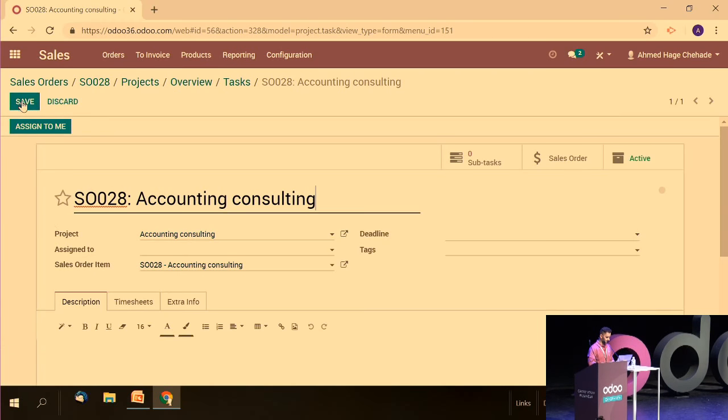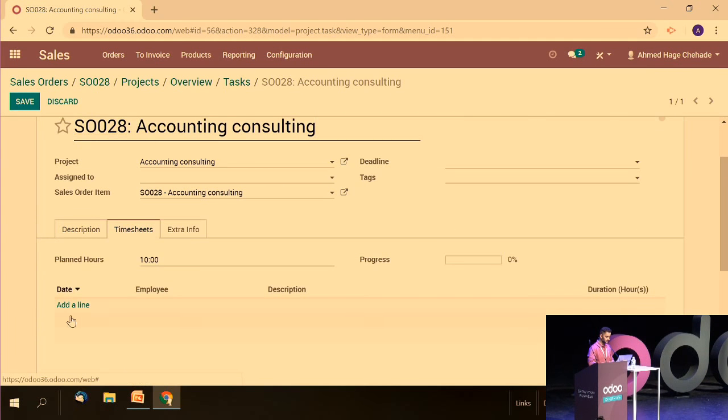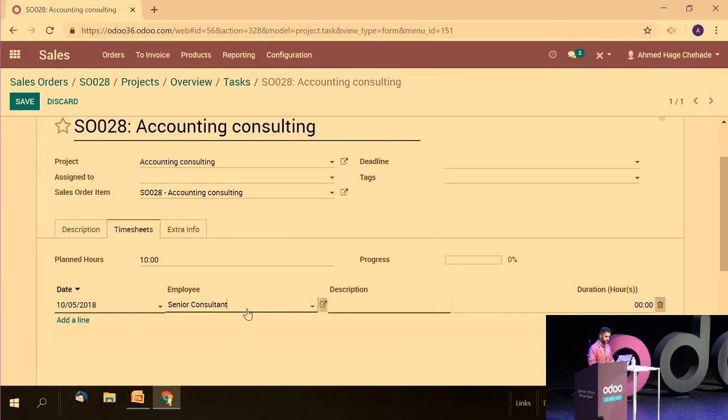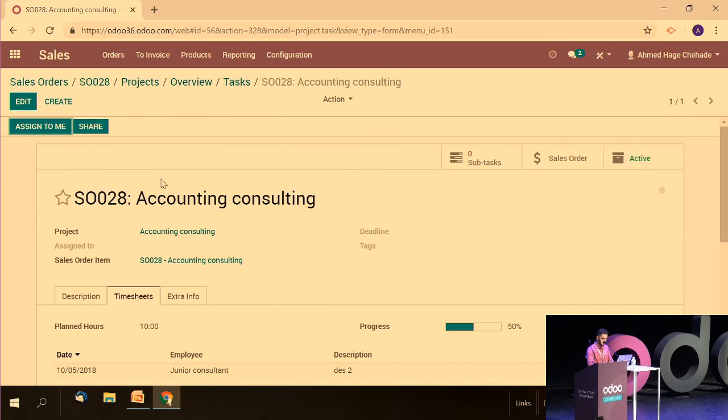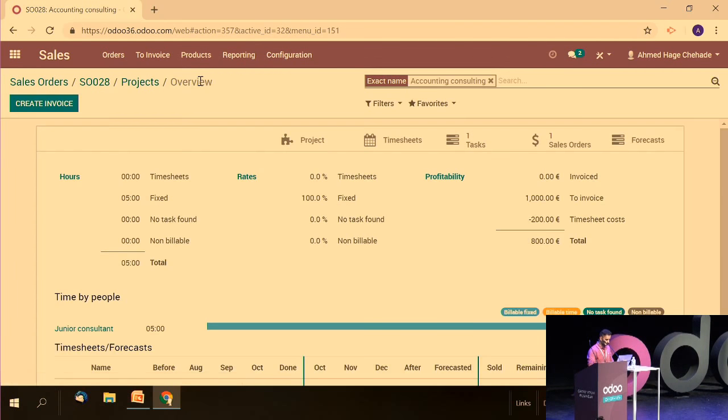I will, like previously, timesheet on this task. I will change a bit. I will take the junior consultants. And I will timesheet 5 hours on this task. When I go back to the overview, I have now 5 hours timesheeted and recorded in the fixed line, in blue, billable fixed. But as you can see, the invoice is not impacted by these timesheets.